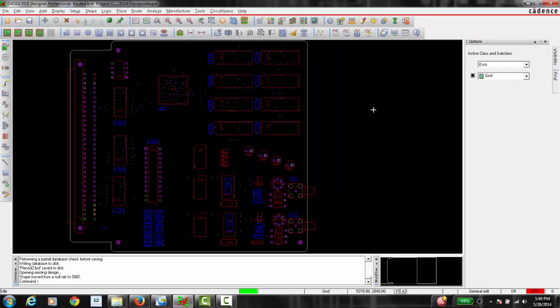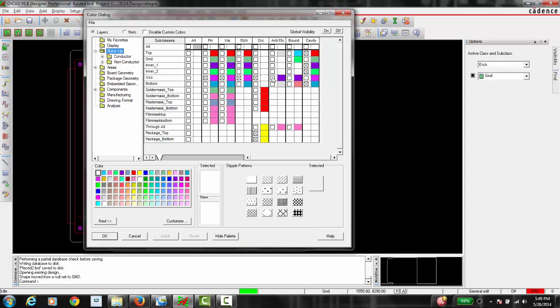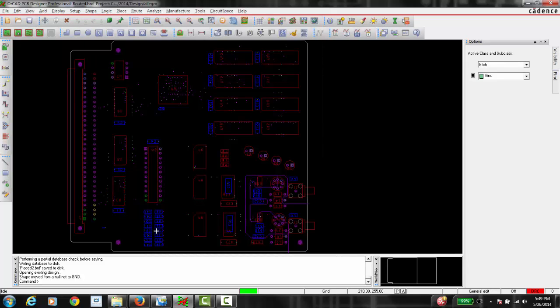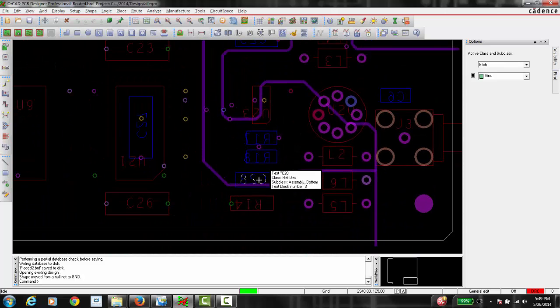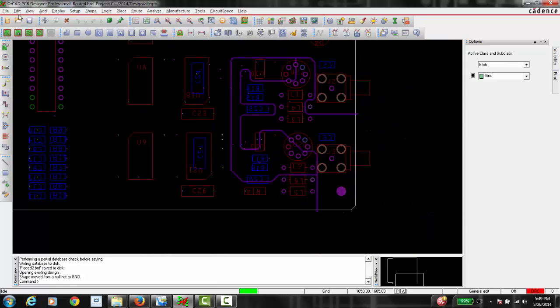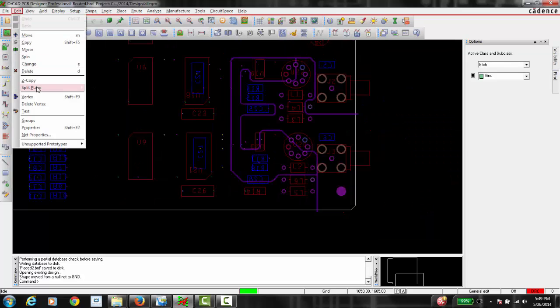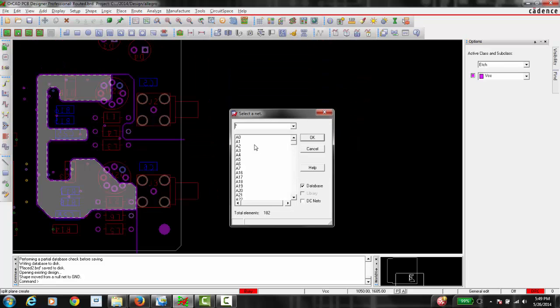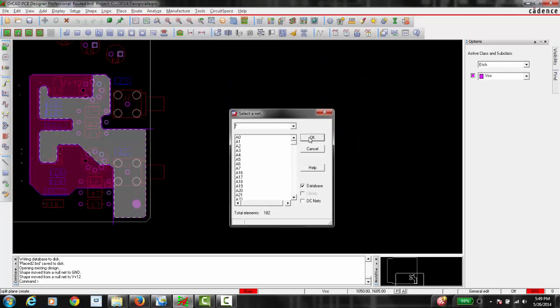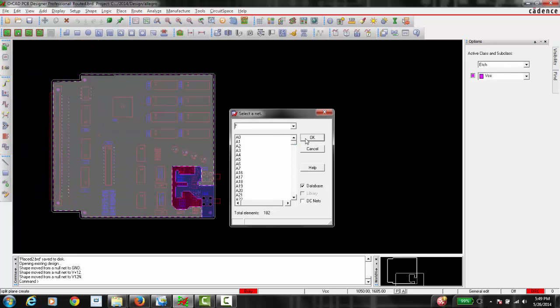Next, we'll do the power plane, which is a split plane containing VCC, plus 12 volts, and negative 12 volts. First, we'll turn on our anti-etch layer that already contains the lines specifying where the plane will be split and how wide the split will be. We will now use the Edit Split Plane Create command again to specify the layer and each net in turn that will be assigned to the different sections of the split plane.